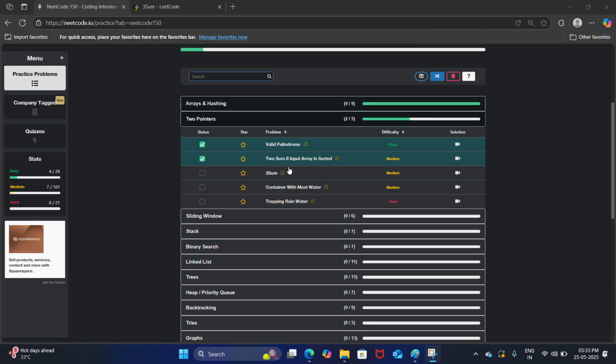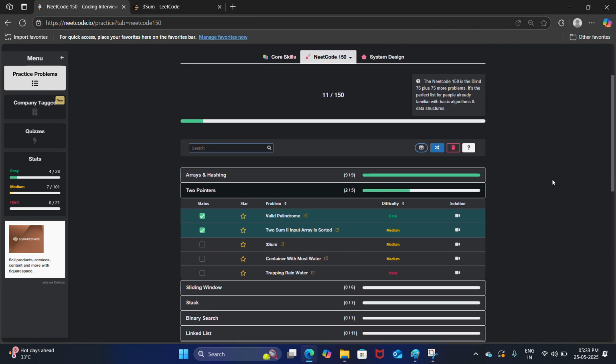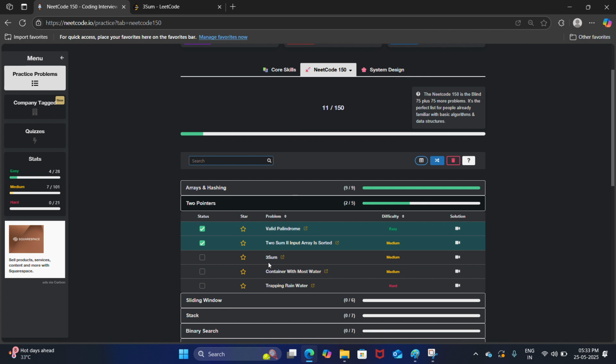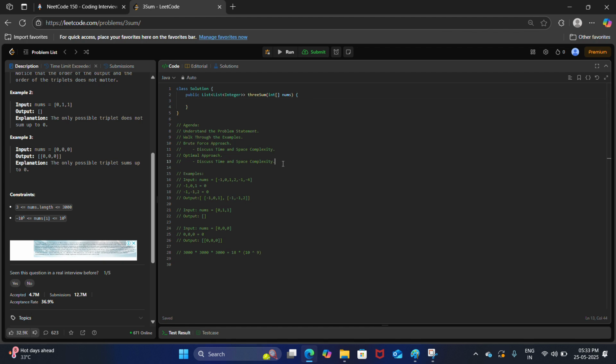Hello everyone. Today we are going to discuss and solve problem number 12 from NeetCode 150, which is 3Sum. So let's jump into the problem. So this is the agenda of today's session.